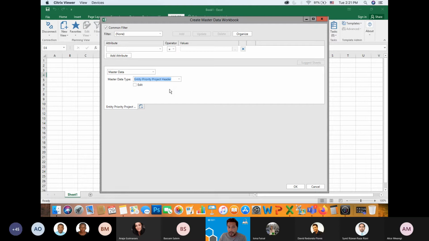Now, once you click on the header, you see already that the system is previewing that the template that you're about to load will have one single tab called the Entity Priority Project Header, and you'll also have an option here to check the edit box. Now, if you're creating the header for the first time, you should always select or check the edit box. Okay, if you leave it unchecked, you'll be able to view the projects, but you won't be able to add more information to this template.